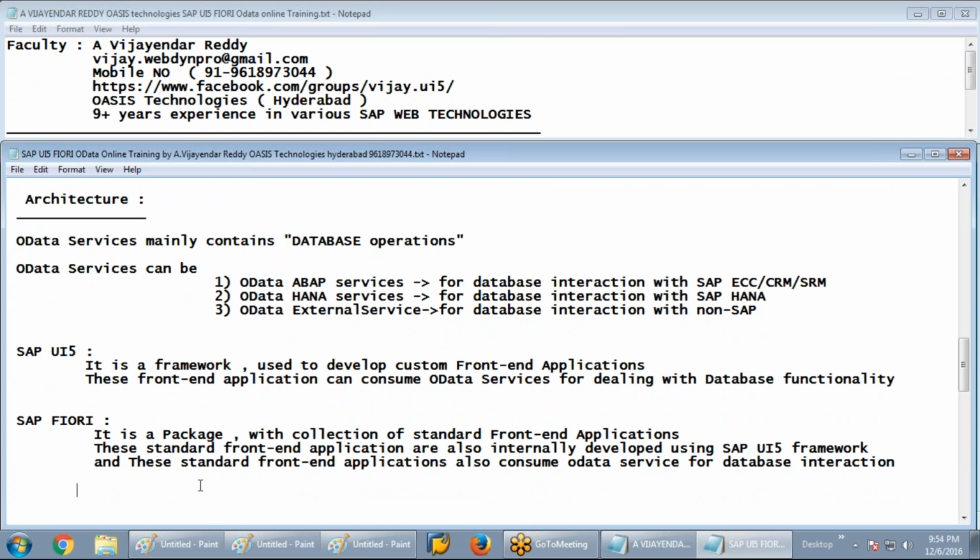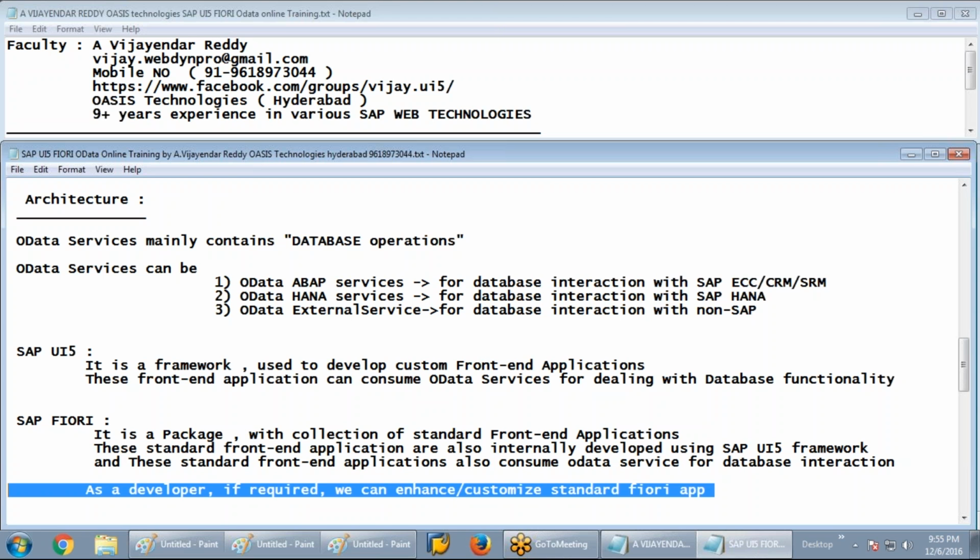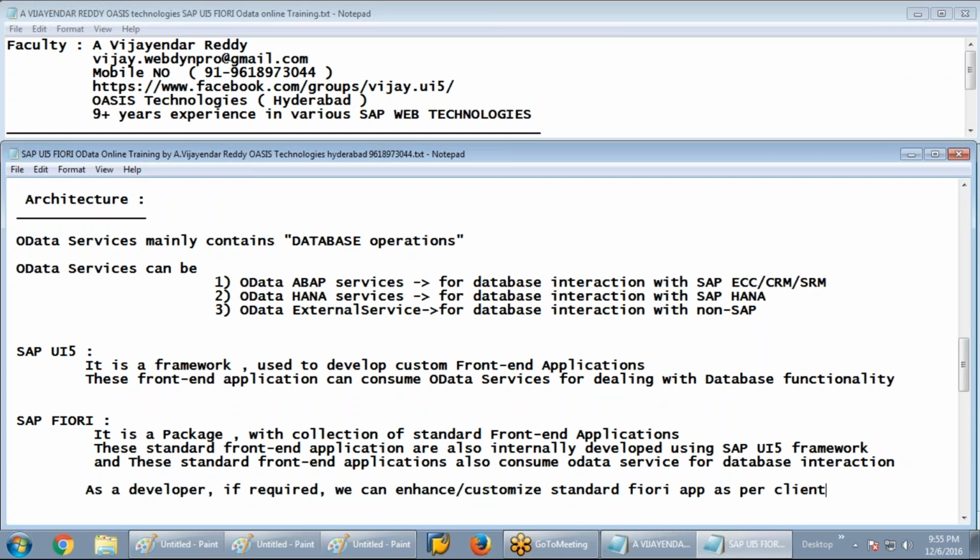So, as a developer, if required, we can enhance or customize a standard Fiori app. That is what we are going to do in the coming classes when I start Fiori. As a developer, if required, we can enhance or customize any standard Fiori app as per client requirement. That is possible. We can do it and we are going to do it.